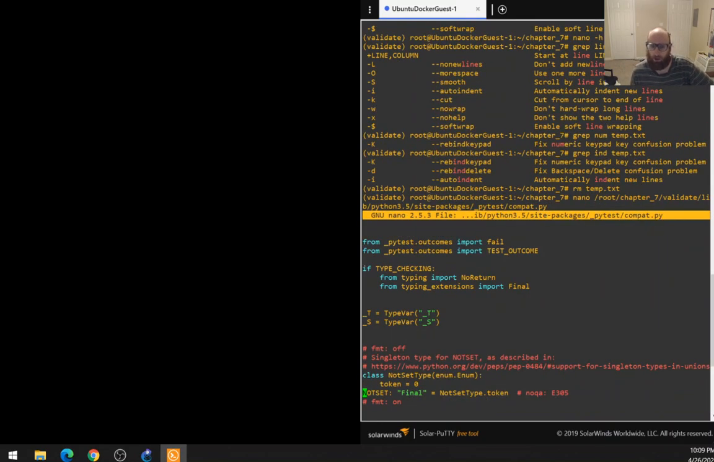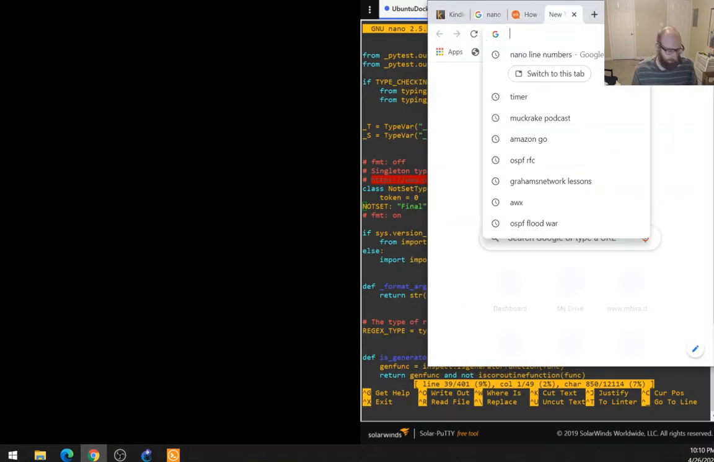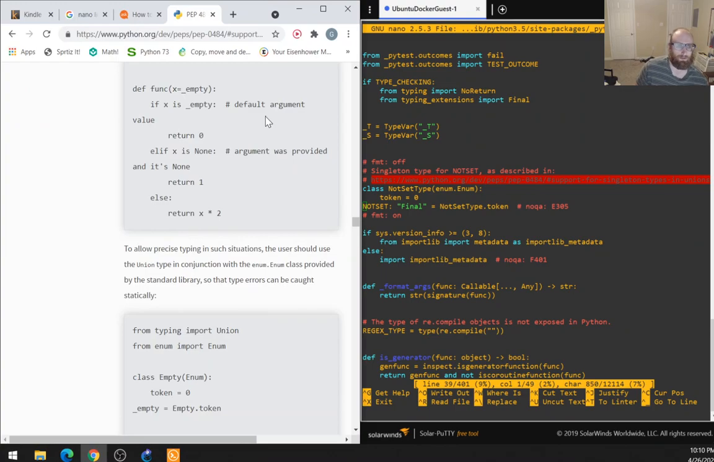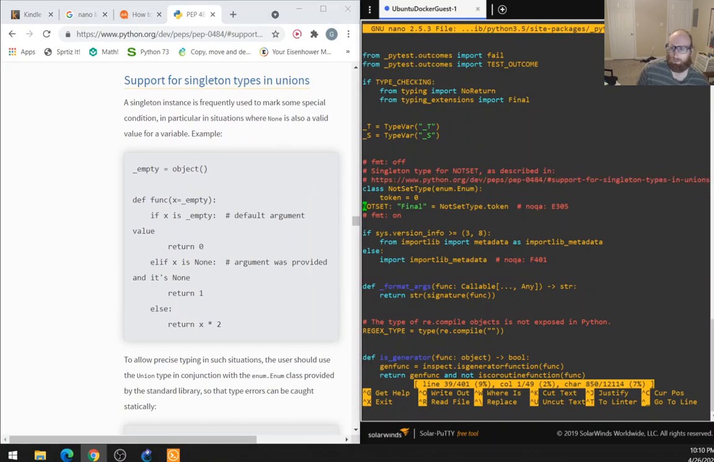We can see, yep, sure enough, if this is a Python file, this syntax here is not correct. So I guess I'll try just commenting it out. Let's see what the comments say. FMT off singleton type for not set. Okay, so it looks like there's a really, really good comment there with a link to more information. Good example of how to leave good comments in a Python script.